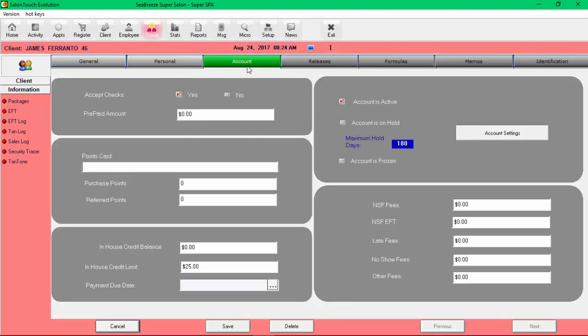The account information shows some details about the customers. For example, if you have set up your system to accept points or purchase points or referred points, and we'll talk about this later in different videos, this is a place where you would make adjustments. If you want to change the in-house credit, this is where you would make a change in the limit for the in-house credit for this particular customer.